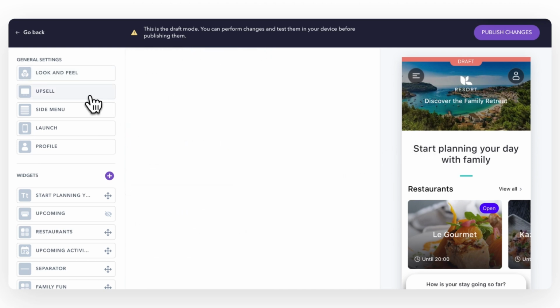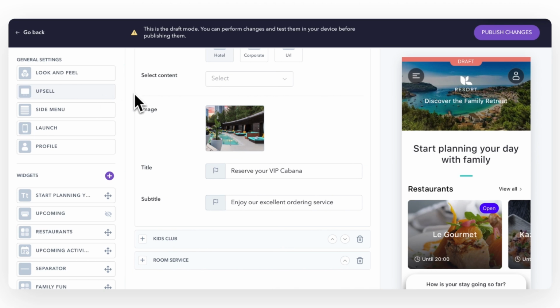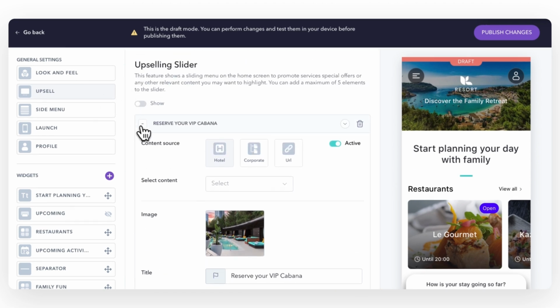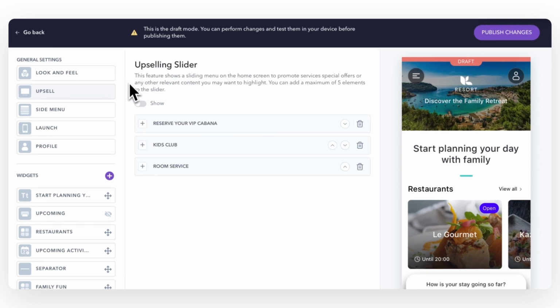Next, you have the upselling slider. This feature shows a sliding menu on the home screen to promote services, special offers, or any other relevant content you may want to highlight. You can add a maximum of 5 elements to the slider. Here you see you have a toggle button to activate or deactivate the upselling slider as you need.